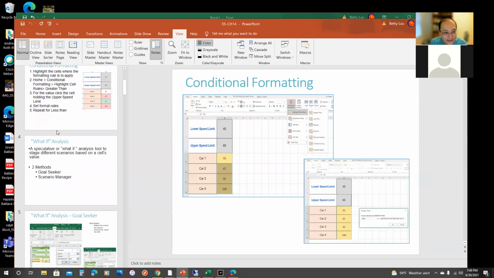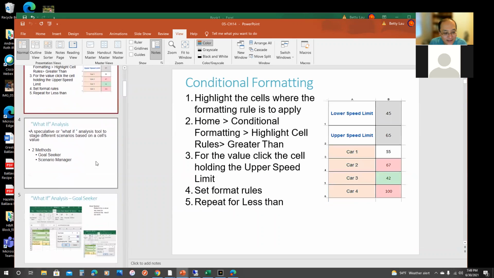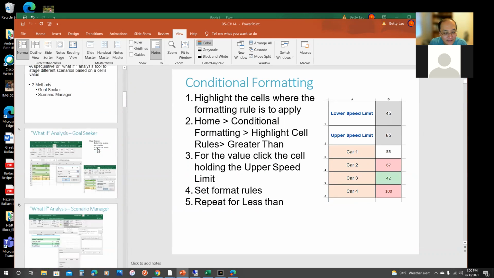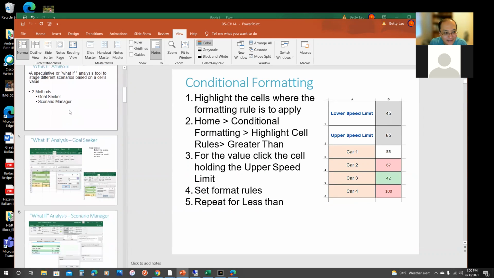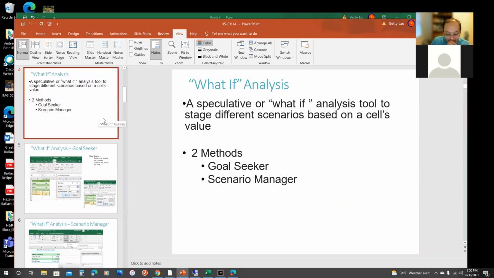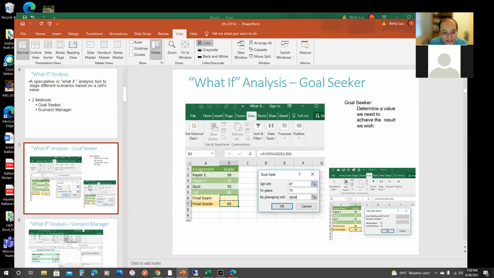Okay, and so that covers this. So we have the what if scenario analysis. There's kind of like a goal seeker type of thing, right? And it's almost like solve for the variable, like an algebra type of thing here.